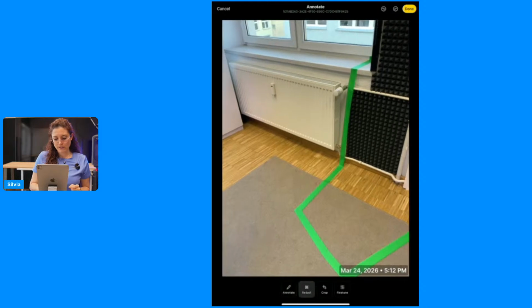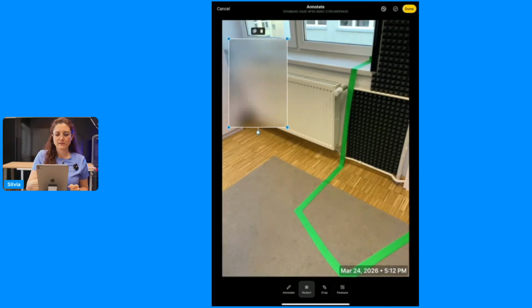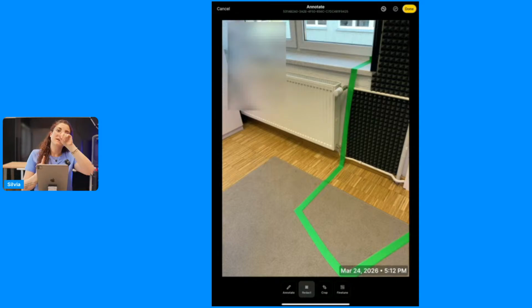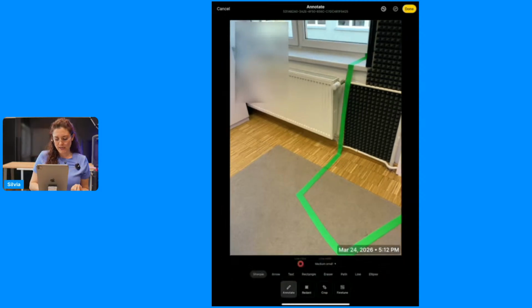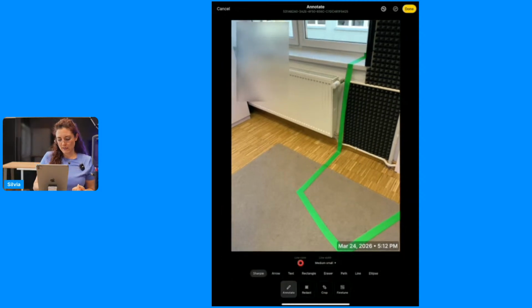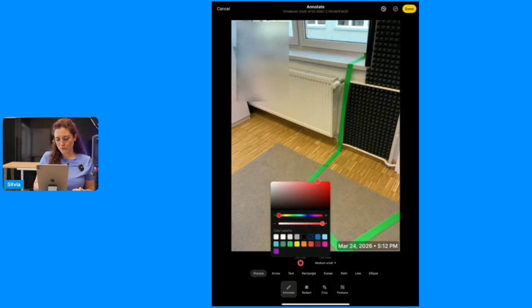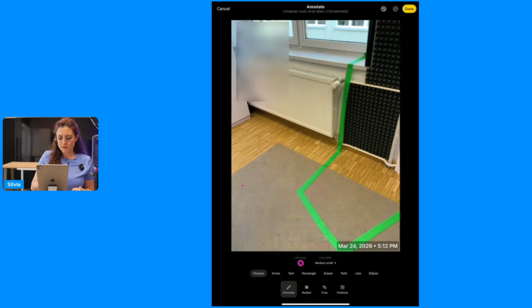Okay, and we can use redact to hide sensitive information. In this case, we can hide just a space here. And the other way around, if we have something important that we want to highlight on our picture, we select annotate, and we can also change the color if we want. Let's make it purple. So we can say, look, here we have our damages.